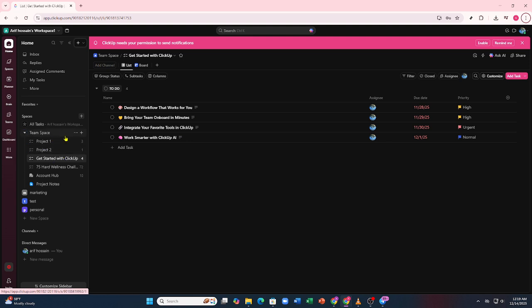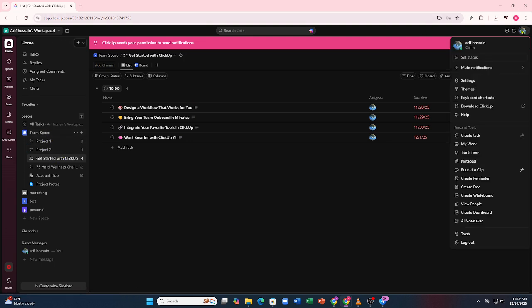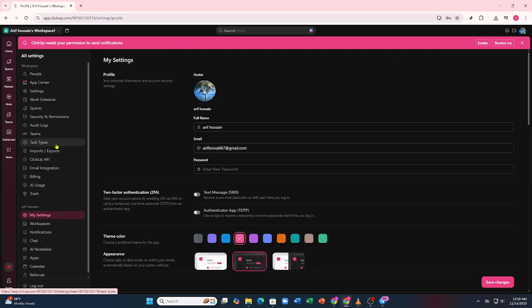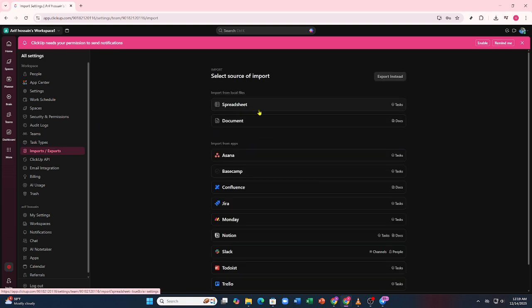Next, click your profile avatar or the workspace menu and look for the import/export option. Click on it and you'll see a list of supported tools. Select Trello from the list. ClickUp will guide you through connecting your Trello account, which usually requires authorizing ClickUp to access your Trello boards. Once connected, you'll see a list of your Trello boards.